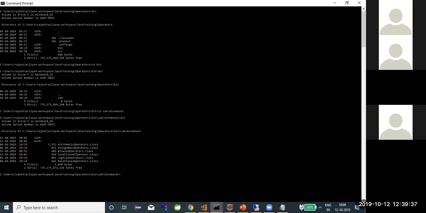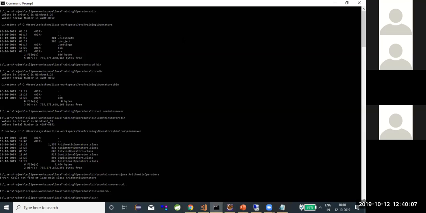Now if I want to run these classes, what should I do? I should use the java command and say any class. If I say arithmetic operators, I should put it something like this. But will it run? It will not, because we have put that into packages. So we should go back and try to execute it from here.